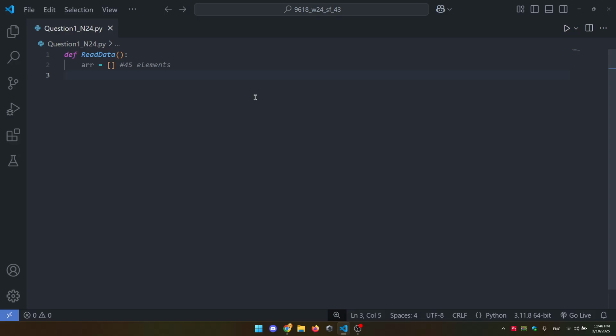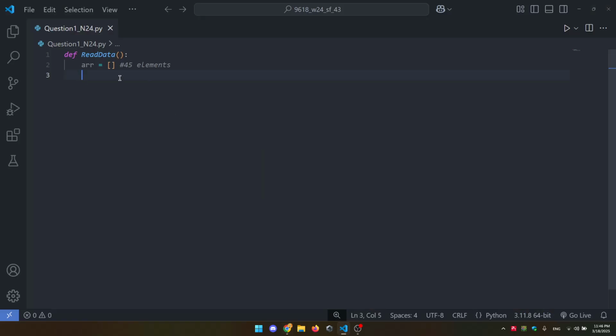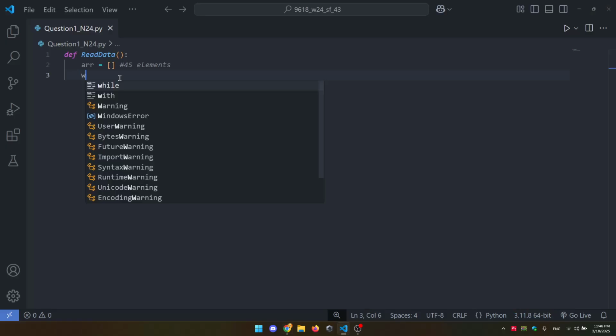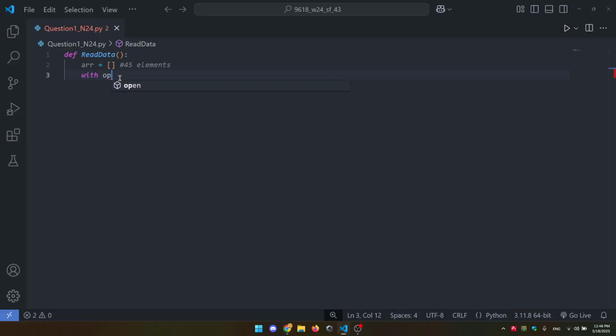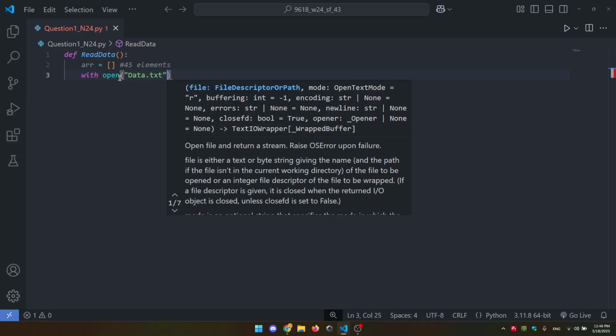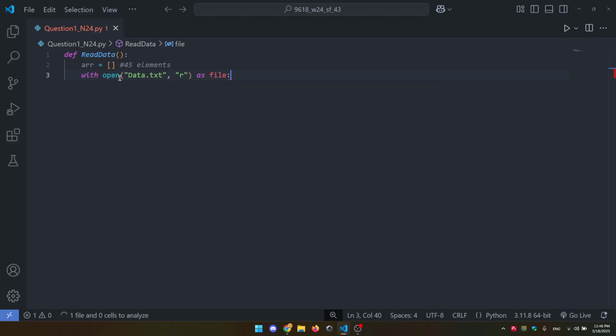Now what we want to do is open the file. You could use with statements, or you could use the try except statement; that's also going to work. We just need to open the file. I'm just going to use with open data.txt. I want to read from this file, so 'r' as file.